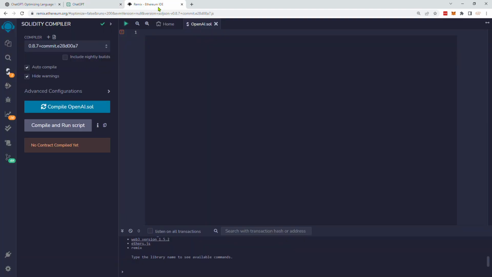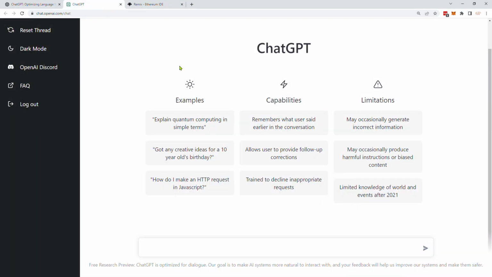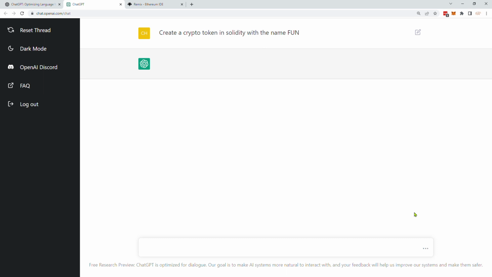I've also got Remix here, which is an editor for Solidity. But yeah, it's pretty amazing. It's kind of mind-blowing how this tool can help basically code for you. So you do have to give it some directions. So I'm going to start typing something like, create a crypto token in Solidity with the name Fun, and see what it does.